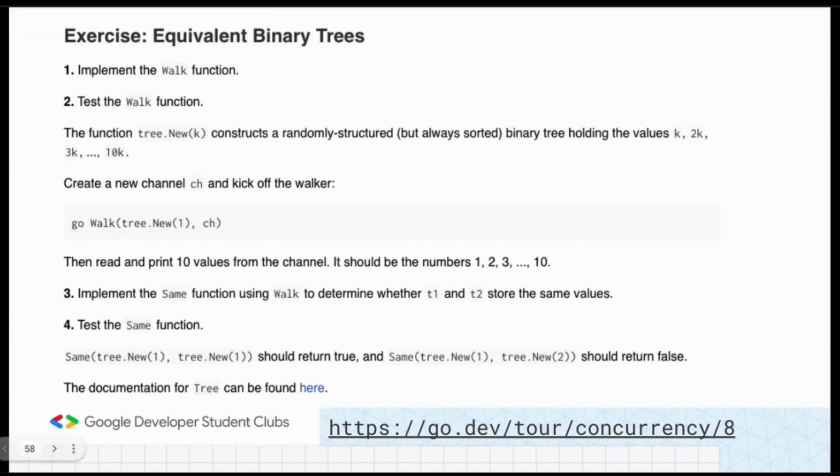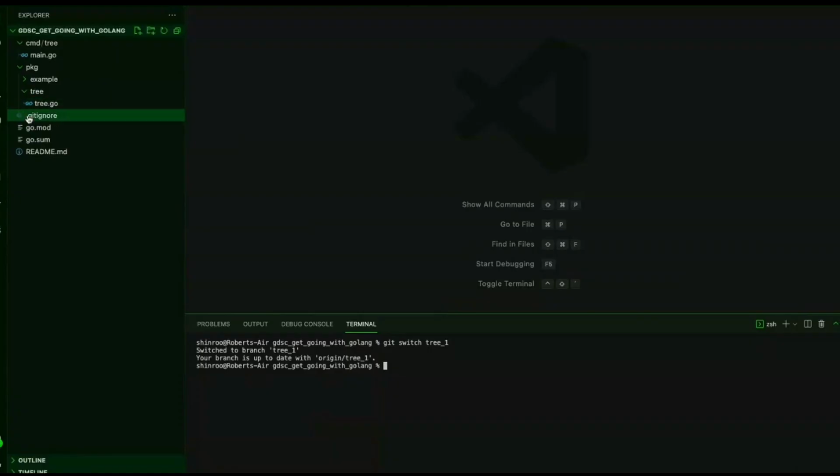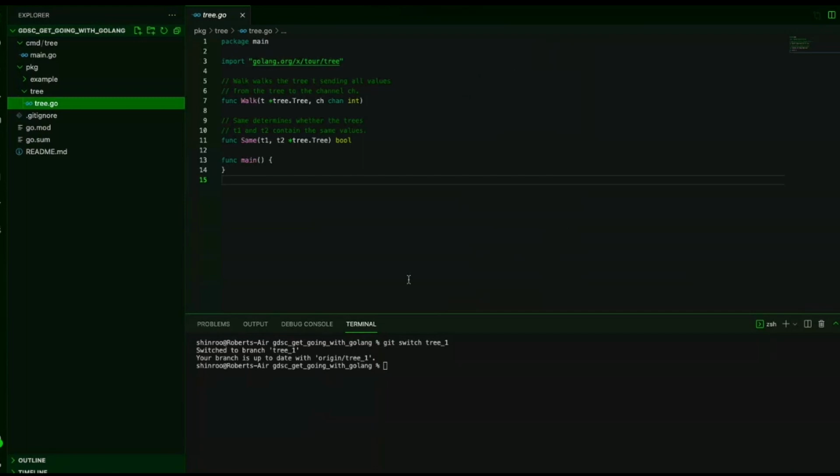And they're asking us to implement the following method. The exercise is to implement a function that walks through the tree, and then a function that uses the walking function to check if two trees are the same or not. I've already set this up as examples just to help myself along. So this is the code that the Go tour provides us with. It just has two function signatures, and we need to flesh this out.